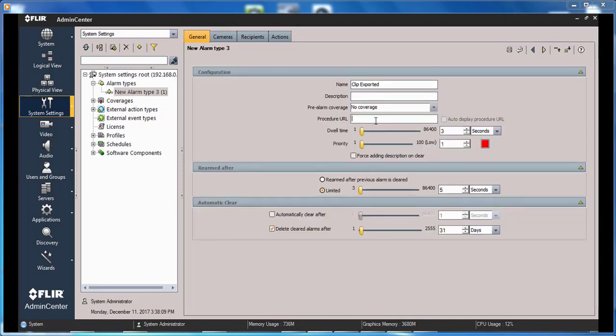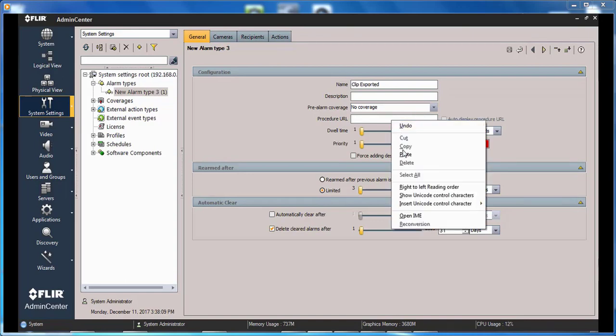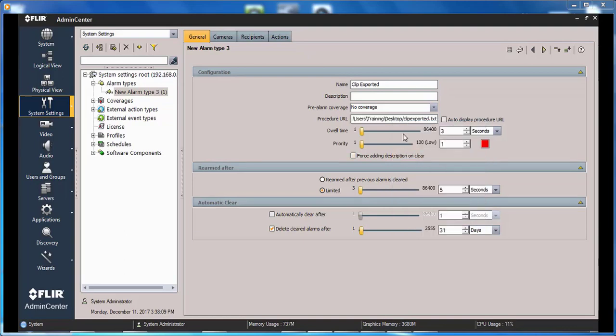But right here is the procedural URL. This is one of my favorite things. It actually enables us to add some information that's important to the person receiving the alarm, so something they can do, right? It could link to an intranet page, an SOP page. I have it linked just to a desktop text file that just says clip exported when it fires and opens up. I have the option right here to make it automatically display, and that is if we arm a tile for alternative content. We'll see what that means a little bit later.